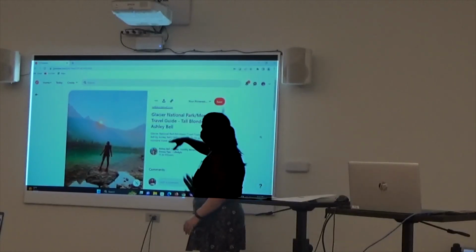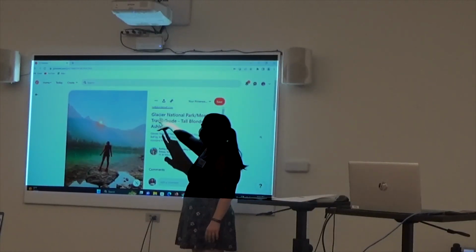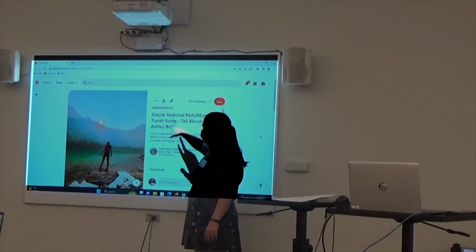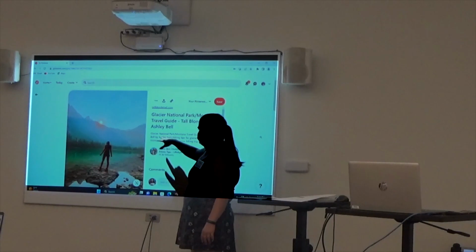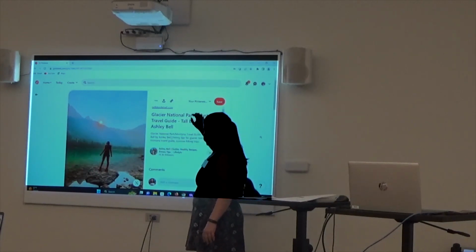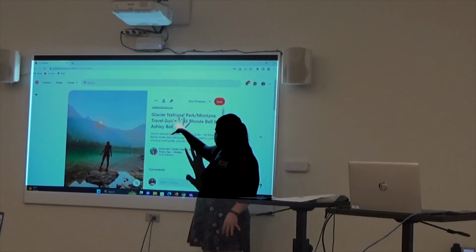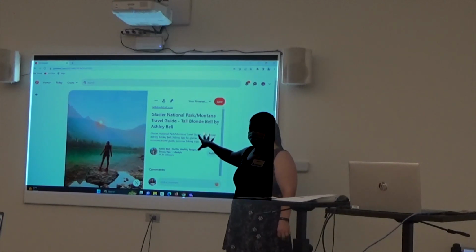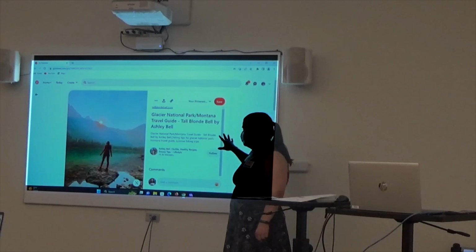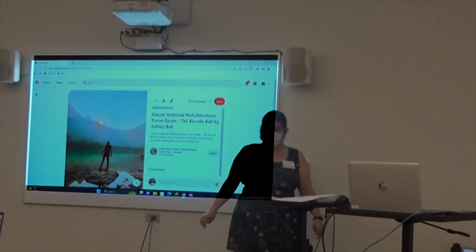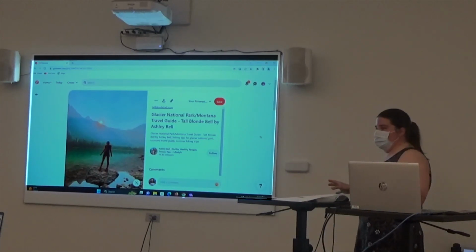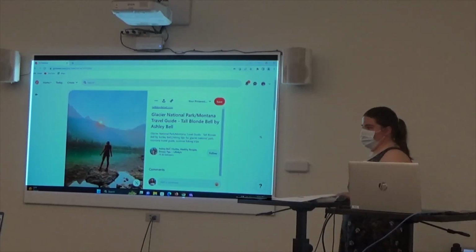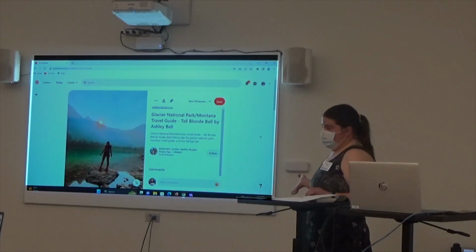From there, it will show you, okay, this is actually Glacier National Park, Montana, Travel Guide to Tall Blonde Belle by Ashley Bell. So it tells you where they decided to give a description of where this picture was taken and who was in this picture. Not all these will give too much of a description. If you decide to put your own personal pictures up there, you will have the option to do whatever description you might want to do, or not have any description at all.